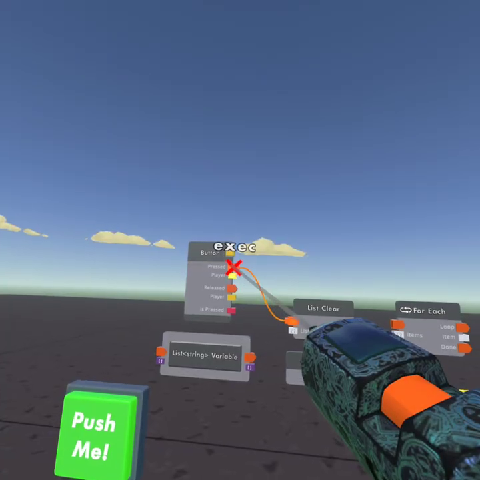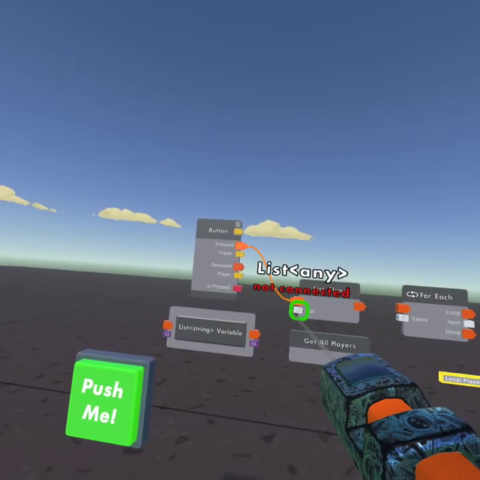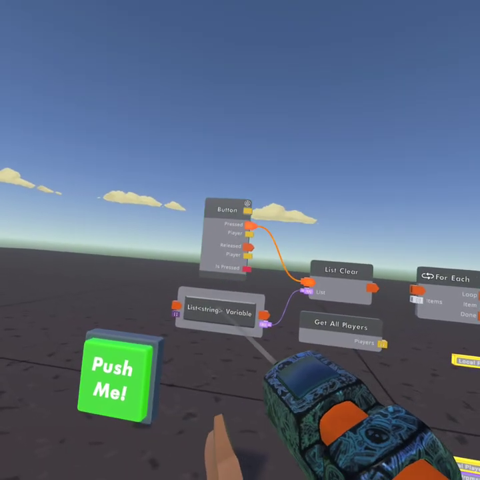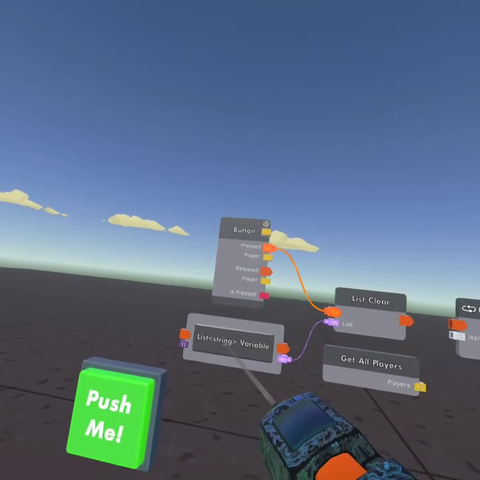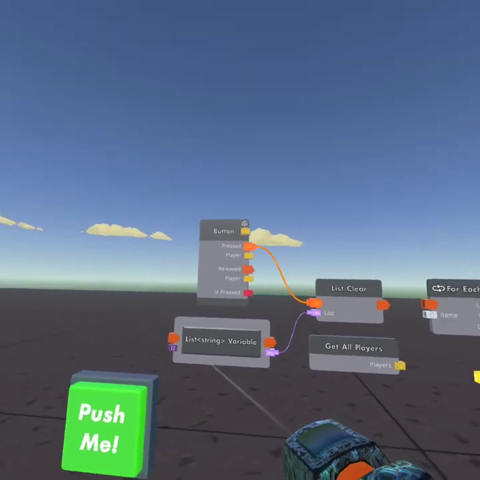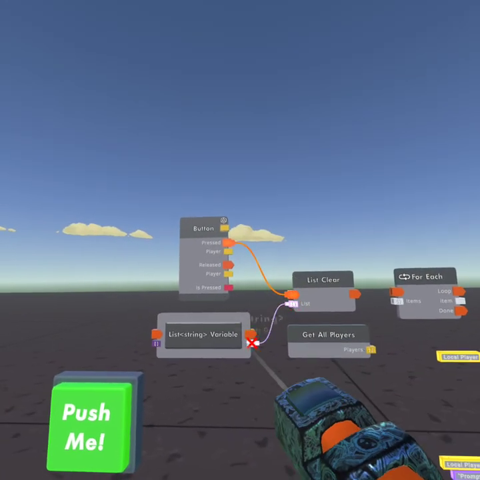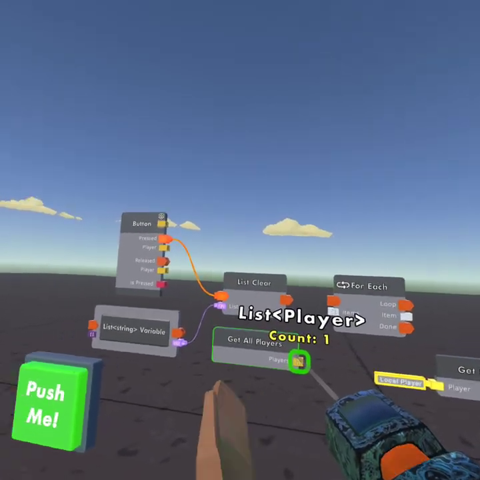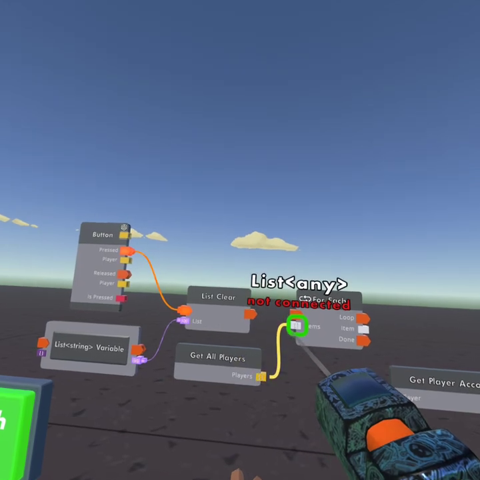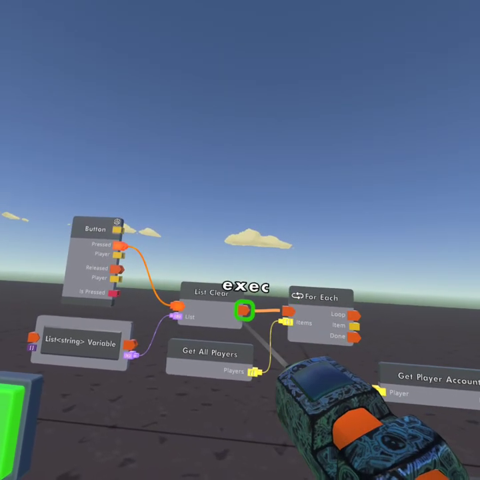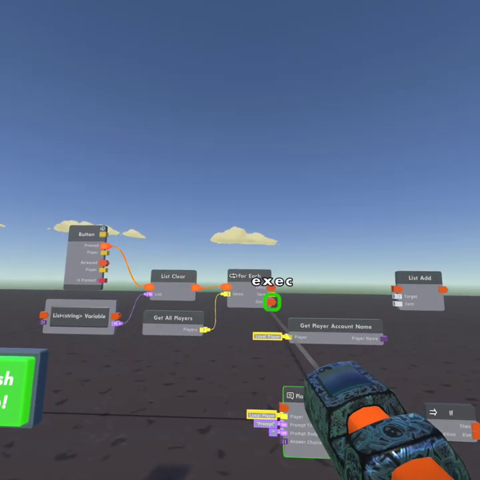you are going to connect the button pressed to a list clear, and you want to clear the list with all the players in it. I'm purposely not changing the names of these variables because I want people to be able to see them. So you're going to clear this variable here, the string variable with all the players in it, and you're going to connect get all players to the for each and connect the list clear into the for each like that.